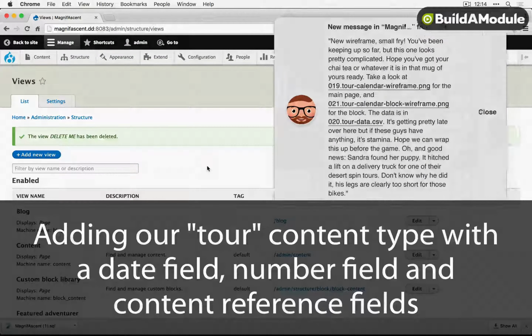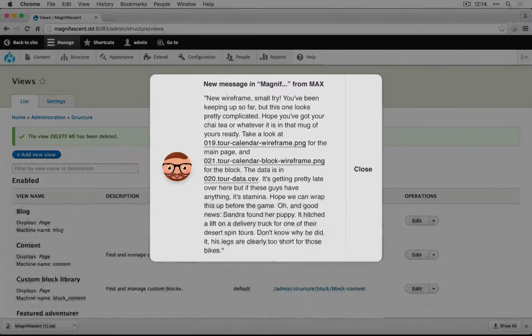Hey, new message from Max. New wireframe, small fry. You've been keeping up so far, but this one looks pretty complicated. Hope you've got your chai tea or whatever it is in that mug of yours ready.